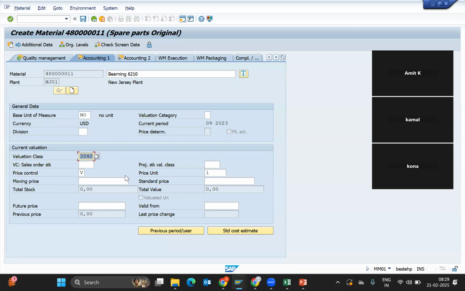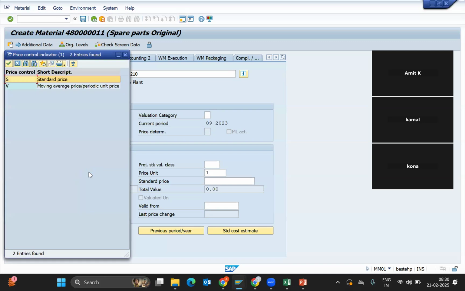Another important thing here is price control. There are two types of price control available in SAP. One is called S, the second is V. S means standard price. Standard price means this price is fixed. This standard price is used for finished products. If you create a finished product, you have to choose a standard price, because in PP there is a concept of product costing. For product costing purposes, we always keep a fixed price.